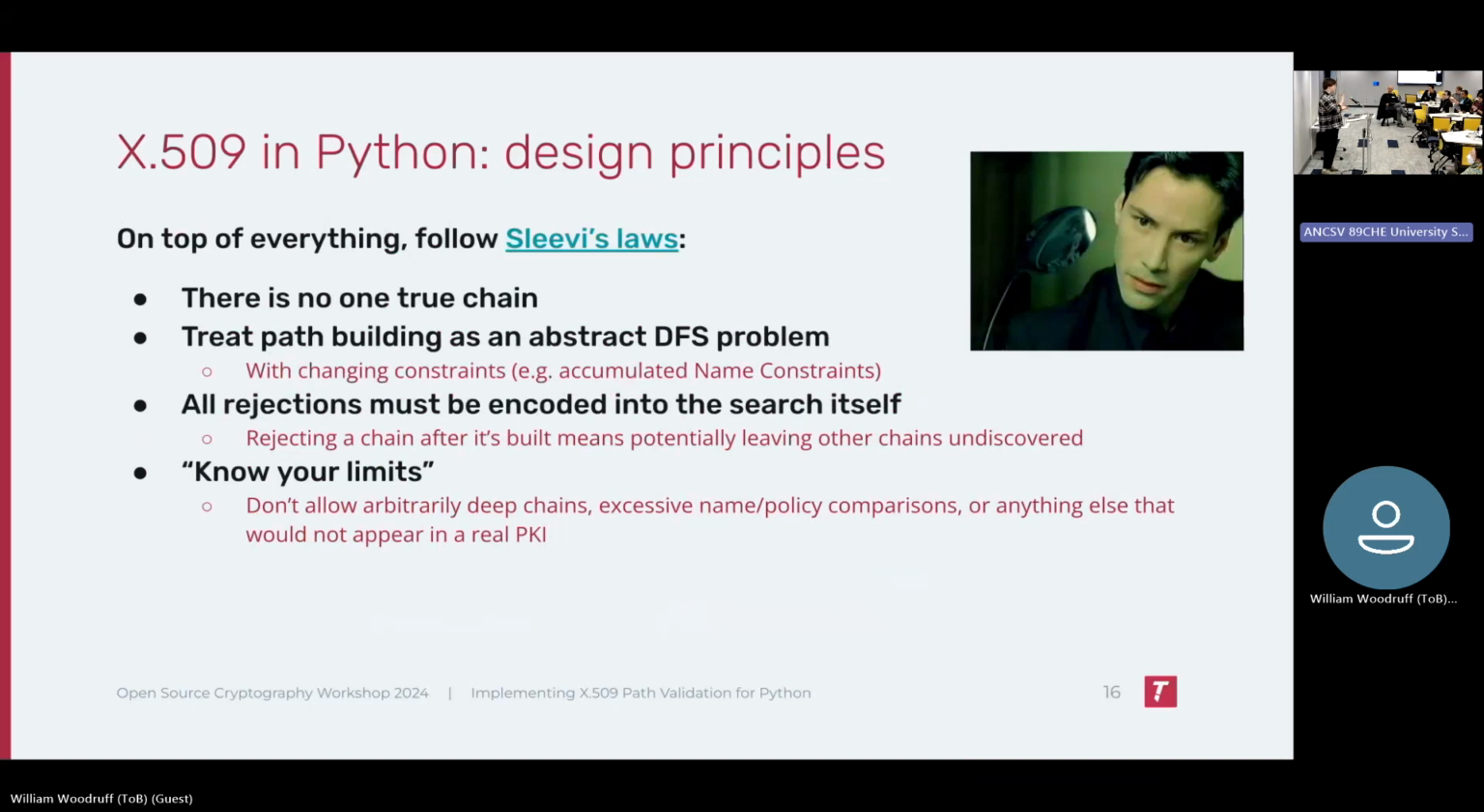The reality is that path validation is like this dynamic graph traversal problem where you have to revert back to a previous state in your chain construction and try additional new paths if you have invalidated your chain in some way, such as via a name constraint. So in reality, it's like this abstract dynamic depth first search problem with changing constraints. As part of this, you have to encode rejections into the search itself. You can't reject things after it's built.